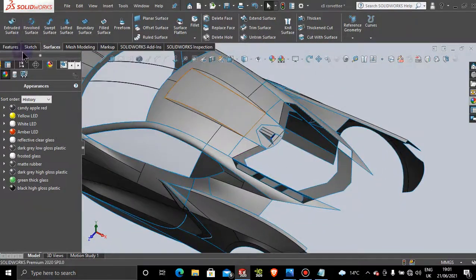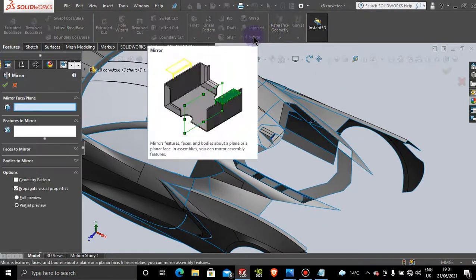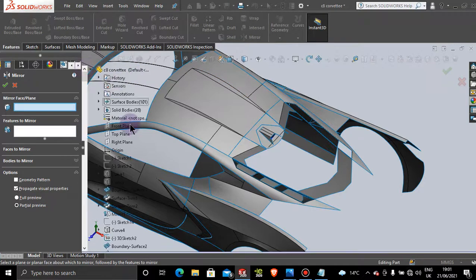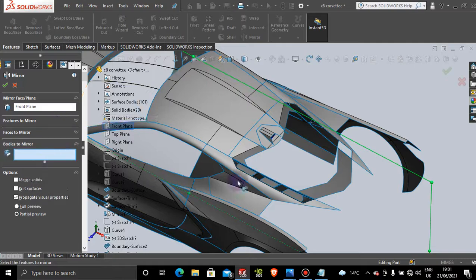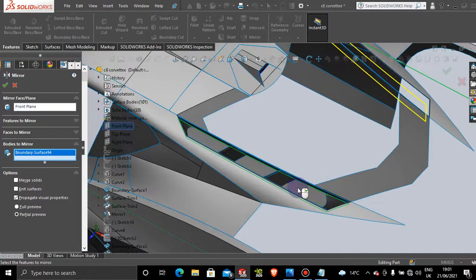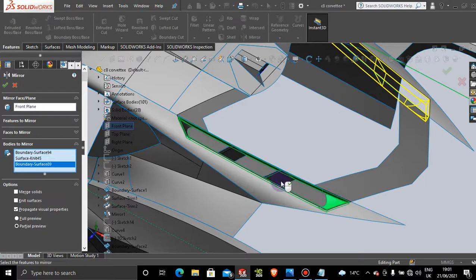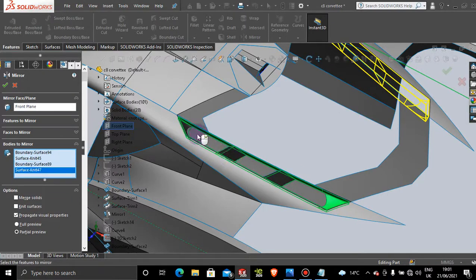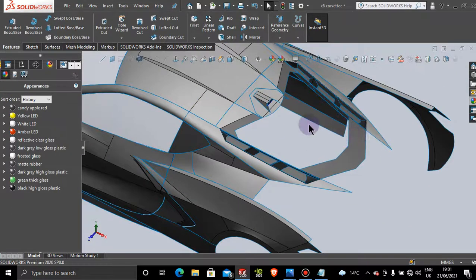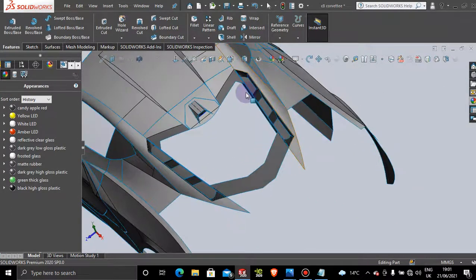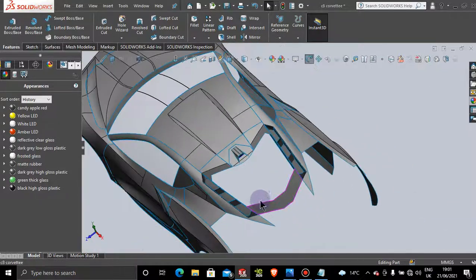All right, so let's mirror over this whole thing over the front plane, and let's go bodies to mirror. Let's mirror the bottom section and this one and this one. It looks like that's everything. That's okay. And it's mirrored all our vents over. That's good. All right.